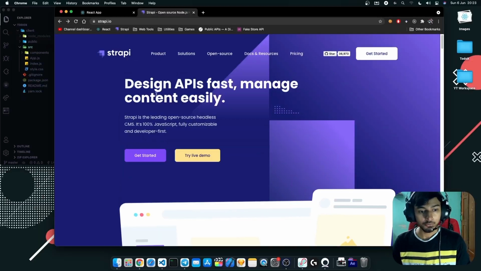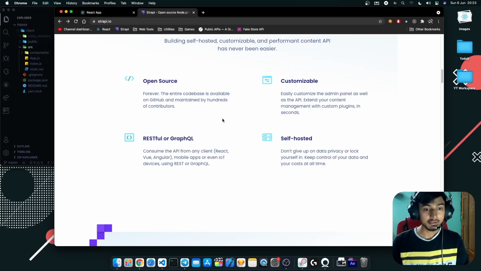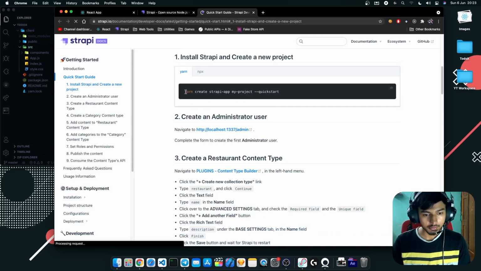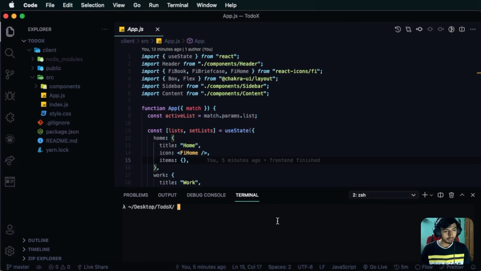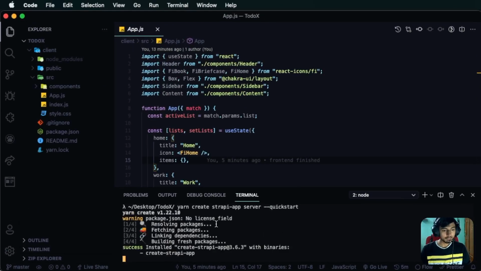Alright, so for the backend part we are going to use Strapi, which is very customizable and easy to use. It also supports multiple databases, and it provides you an admin panel with UI. Let's start by installing using Yarn like this: yarn create strapi-app and the project name. Let's go to another terminal and paste yarn create strapi-app. Let's call it server --quickstart like this. All right, let's wait until it's finished.